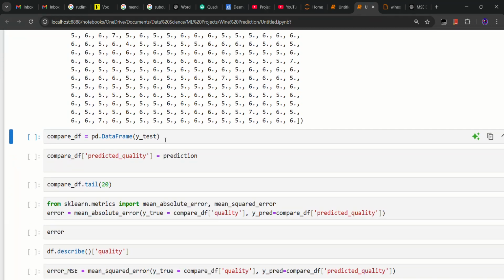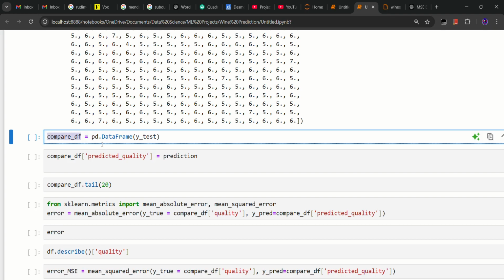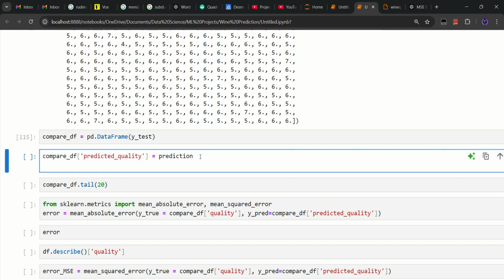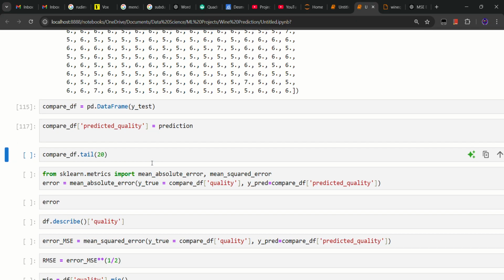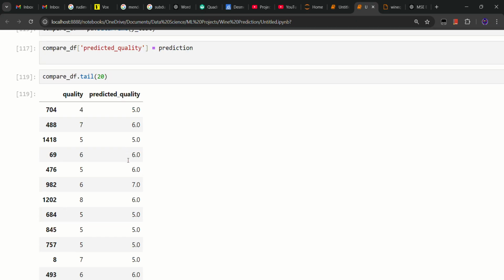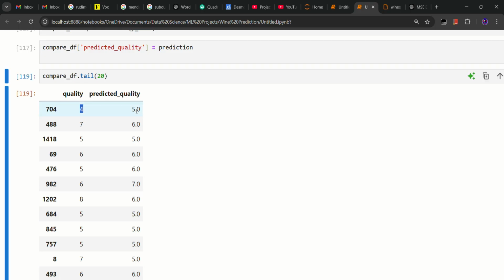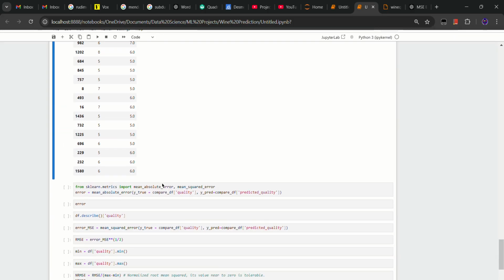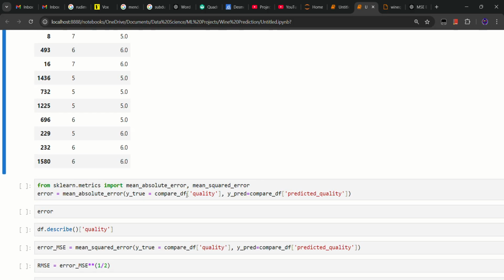Now we are going to create a compare data frame where we are going to compare actual quality and the quality predicted by our model. Simple. Now create a column by using prediction. Now let's see the tail values. Initially our quality was 4, our predicted quality was 5. 6 for 7, 5 for 5, 6 for 6, 6 for 5, 7 for 6. It's okay. Now using metrics we are going to see how accurate or good our model is.